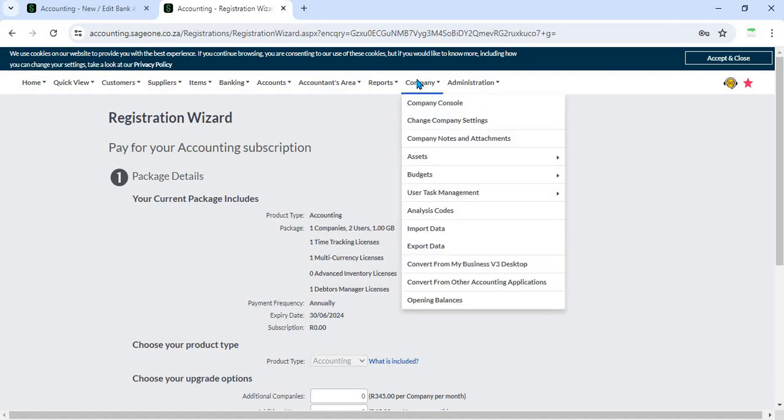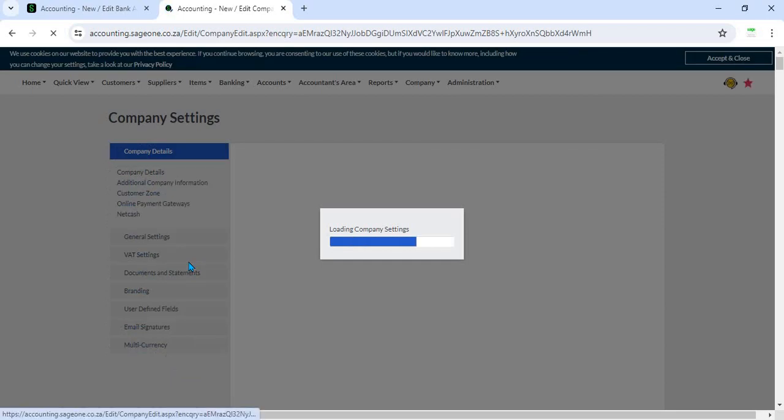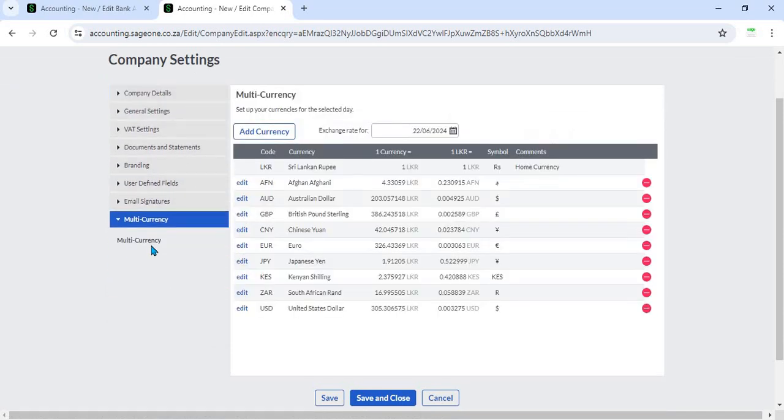After that, you can go to company settings, go to company, change company settings, select multi-currency, and here you can activate and you can create your home currency and other currencies. In this example, I have already created multi-currency here. If you are activating your multi-currency, you can first select the home currency. After that, you can add your currencies.